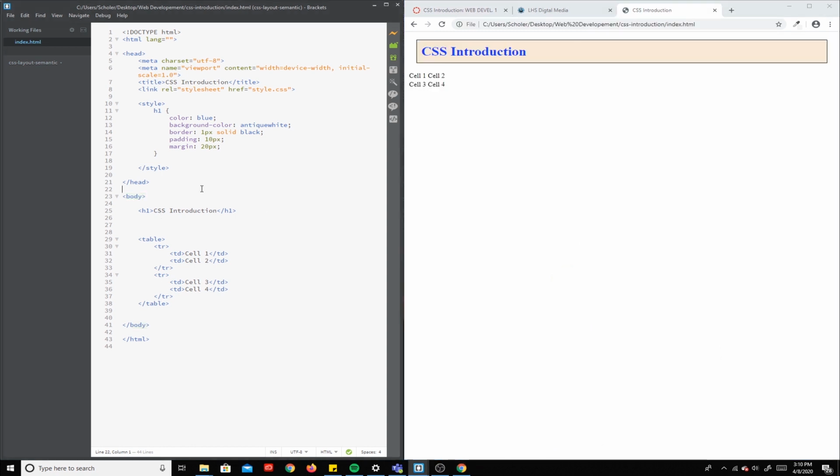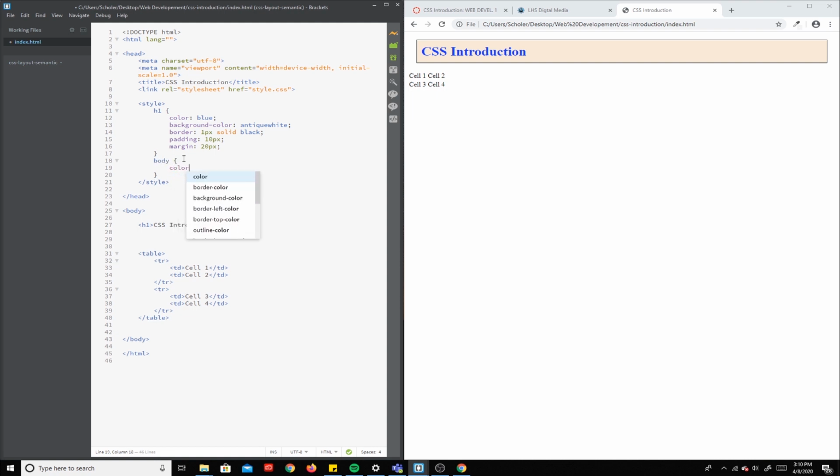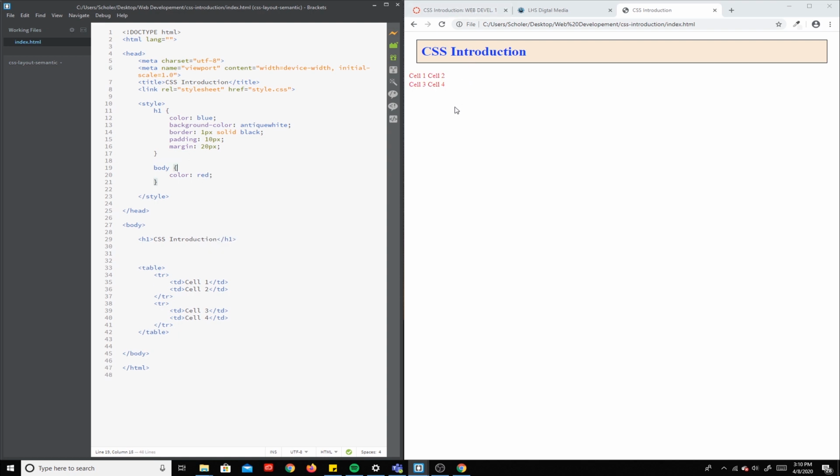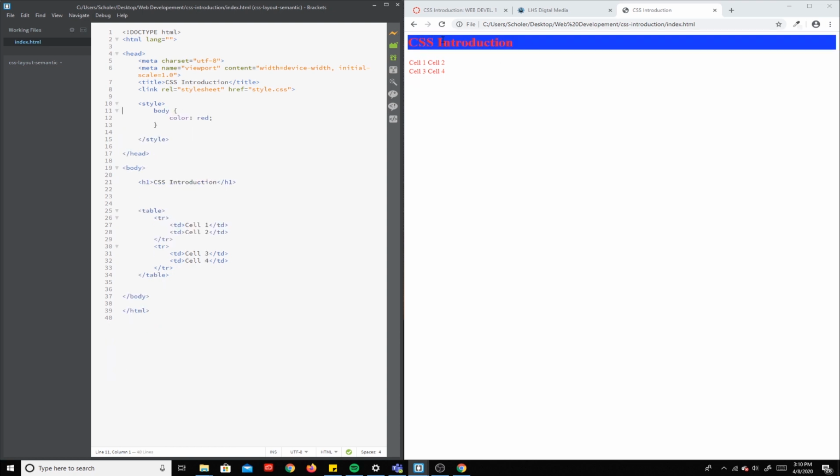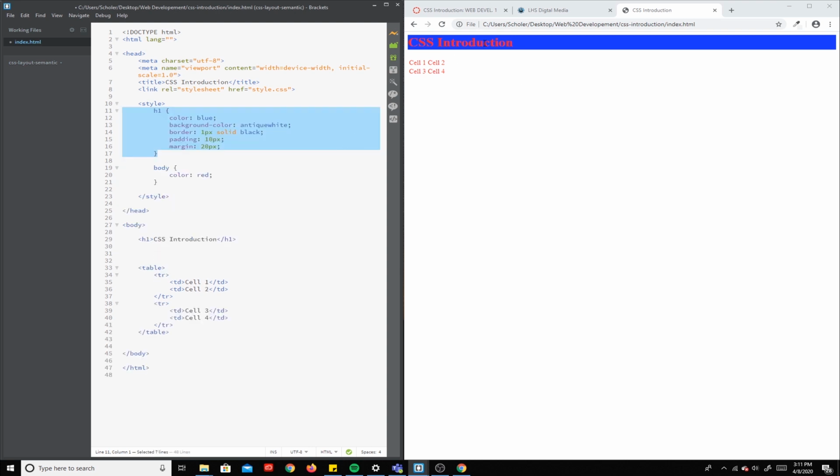So let's try that. So if I go up here in my style and I add body and I say color red and I save that, it turns red except for the H1 because we already had a rule for that. So let's just take that out. Save it again. Everything inside of there goes red. Now we can continue to change that to show you how this works.